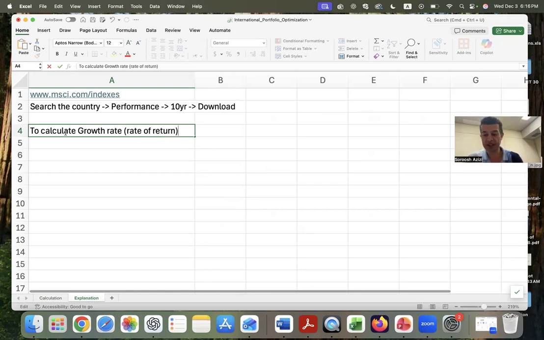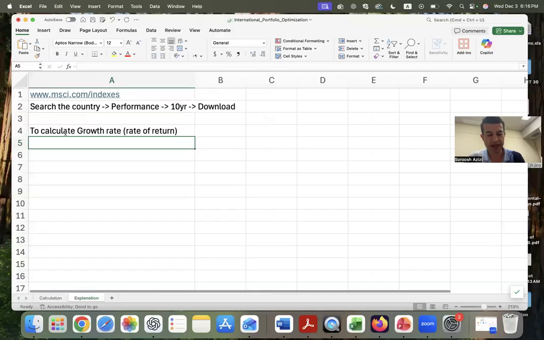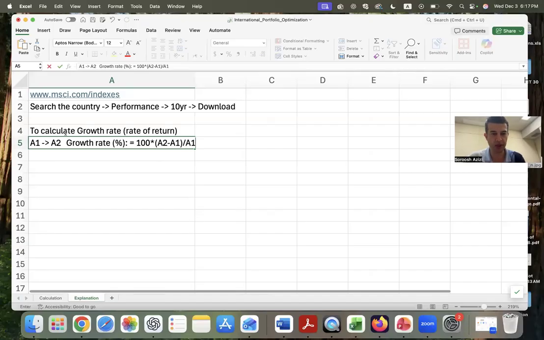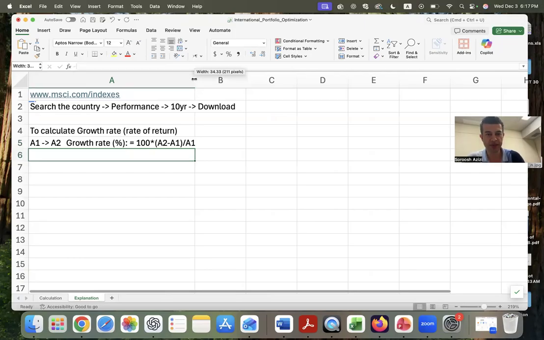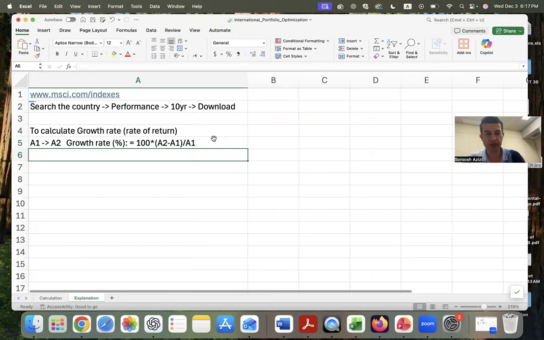And in mathematics, in time series, in statistics, whenever you have a variable whose value changes from A1 to A2, the growth rate as a percentage is always calculated like this. It's equals 100 times A2 minus A1, so how much it changed, divided by the initial value, A1. So this is the formula that I want to use: 100 times A2 minus A1 divided by A1.